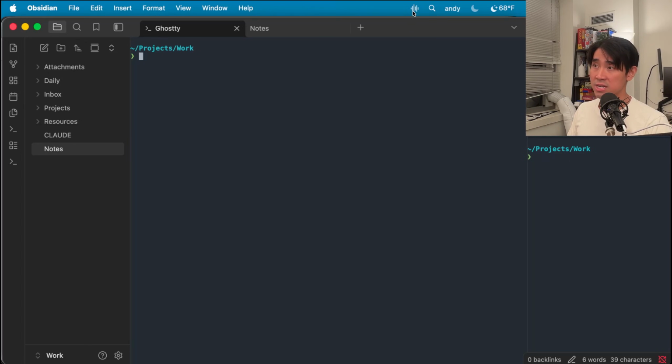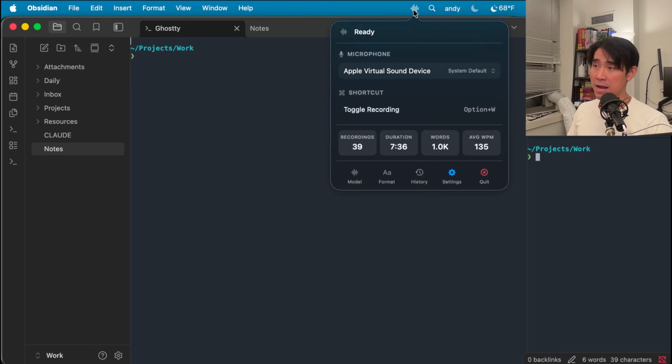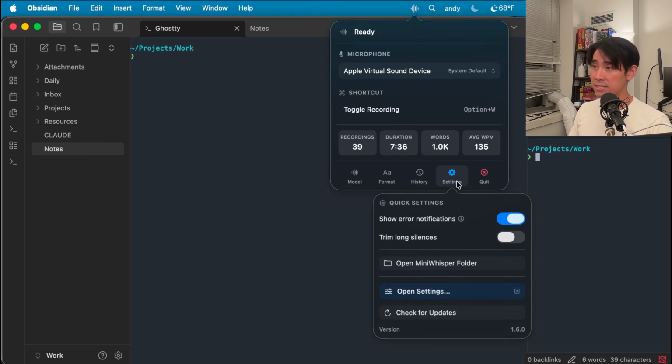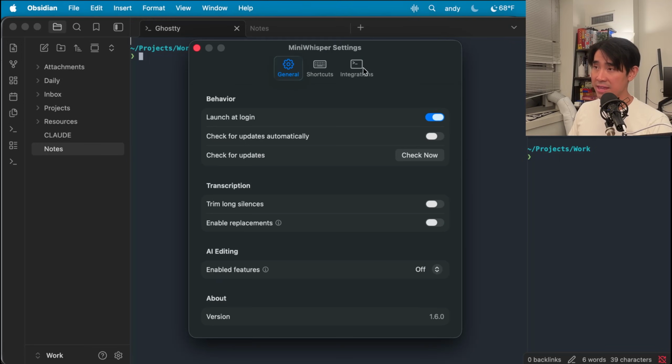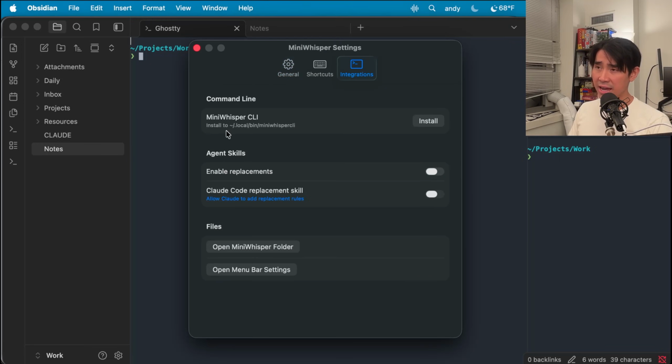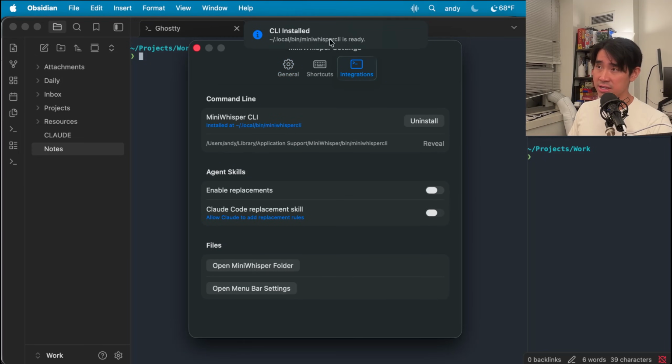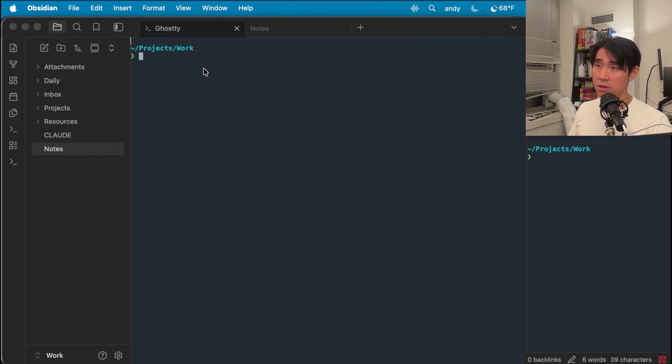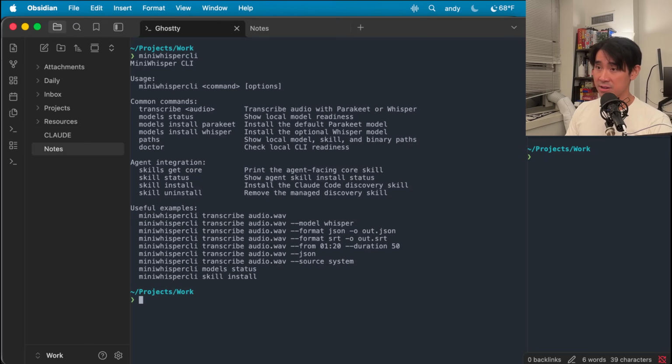And here you'll see that this is the menu bar app. And if you go to settings, you'll be able to go into open settings and there is this tab called integrate. And if you install the miniwhisper CLI integration, you'll see that this is now installed. You'll now be able to use this as a tool in the terminal as well as with Claude Code. And so you just now allowed Claude Code to use miniwhisper. So let's just run whisper CLI. And so now you'll see this, but we're gonna set up Claude Code.